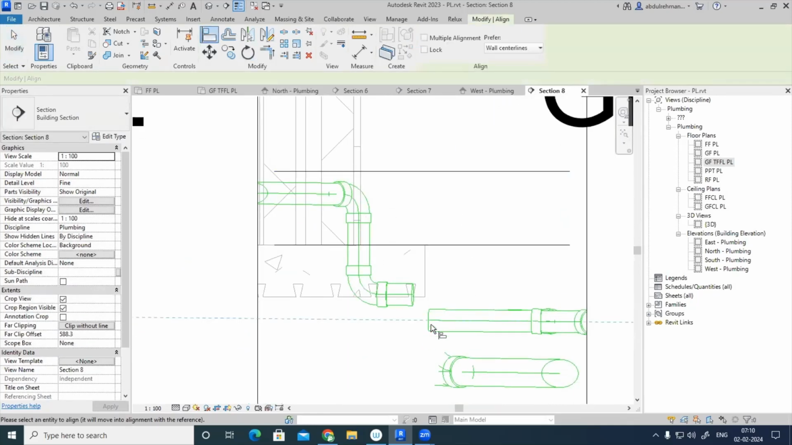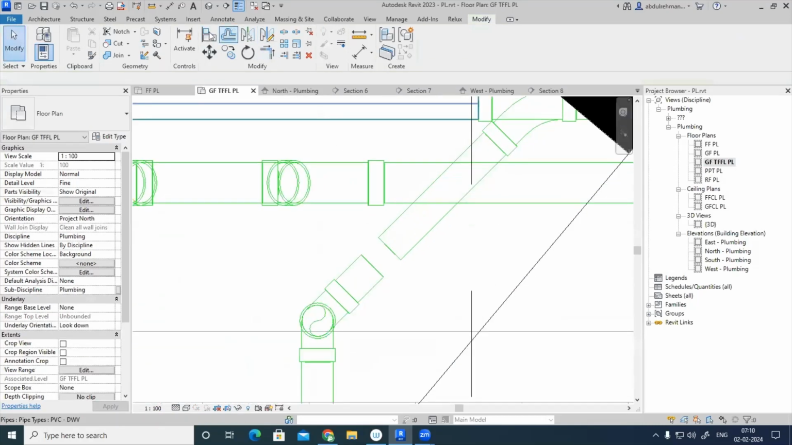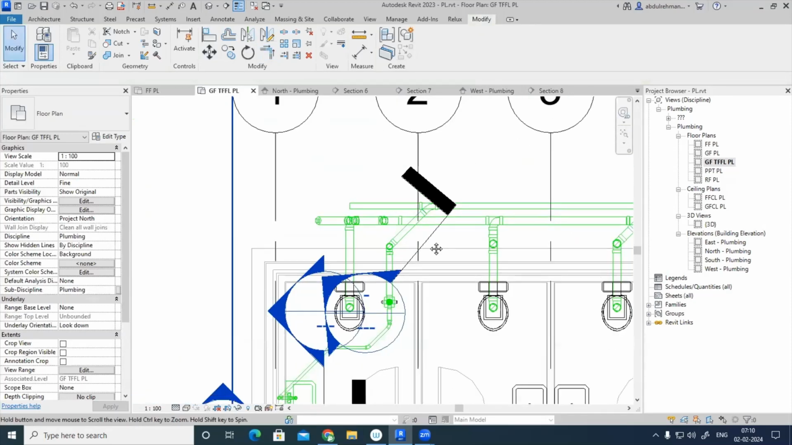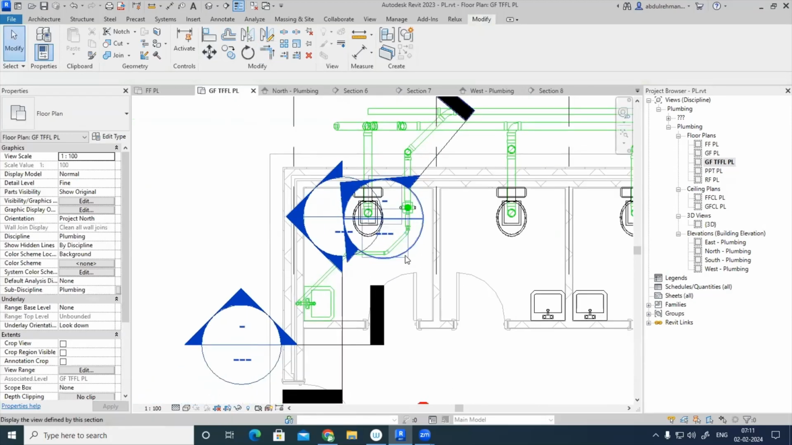You have to align this like this, and you can go to the ground floor once again. Once again, just align this. You have to align this one and this one, this one and this one, this one. Okay. Now trim and extend. Join it. So this is the way the connection should come. Correct. So I have connected.